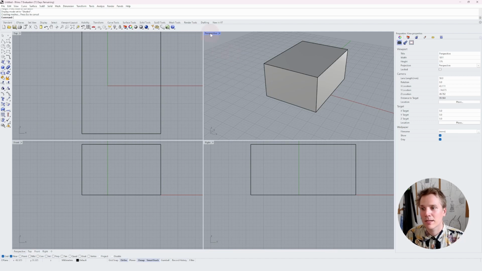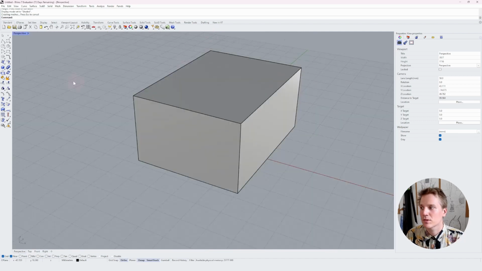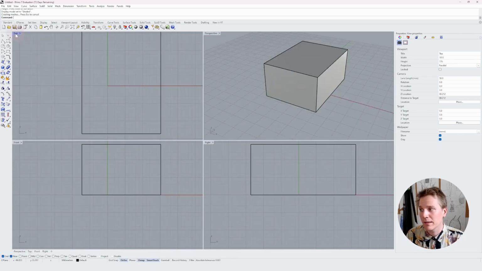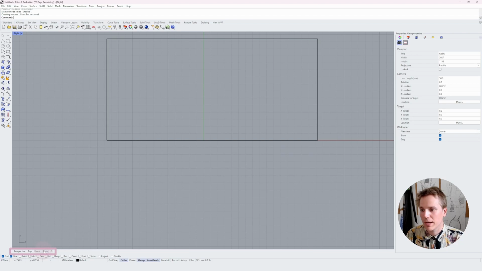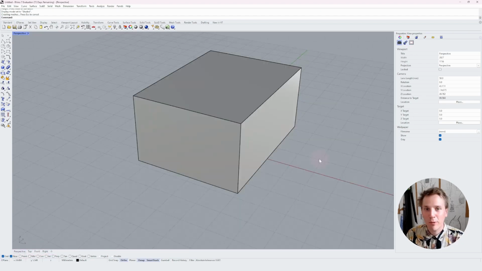And then I'm actually just going to double click this to maximize the perspective viewport. Remember, you can always double click to go back and double click on any one of these viewports to go into full screen mode. Another thing you can do is down here, these tabs, you can actually switch from perspective to top, to front, to right here. So I'm going to go back to perspective mode now. Now we have our box.